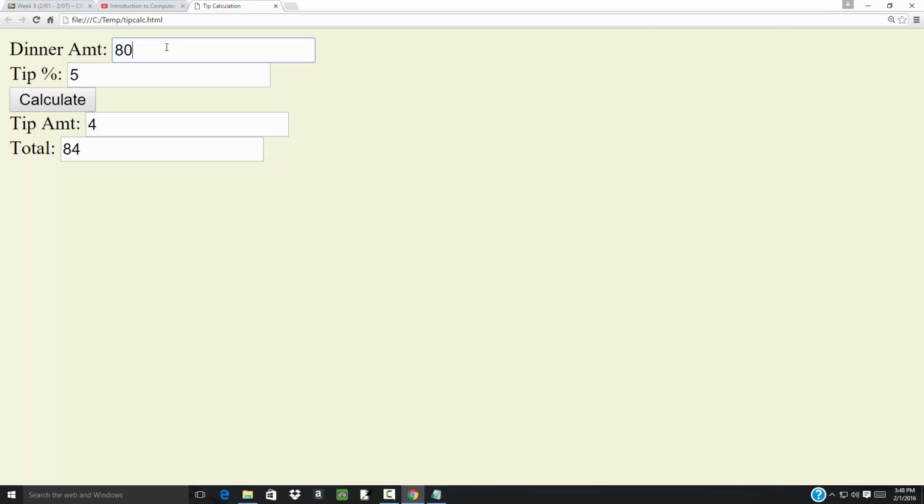But let's try some decimals. 90.32 and I'm going to tip 7.2%. And click calculate. Okay, and you see it gives us quite a few decimal places, doesn't it? Later on, we'll talk about how you can round on those, but for now, we'll just leave that as is.